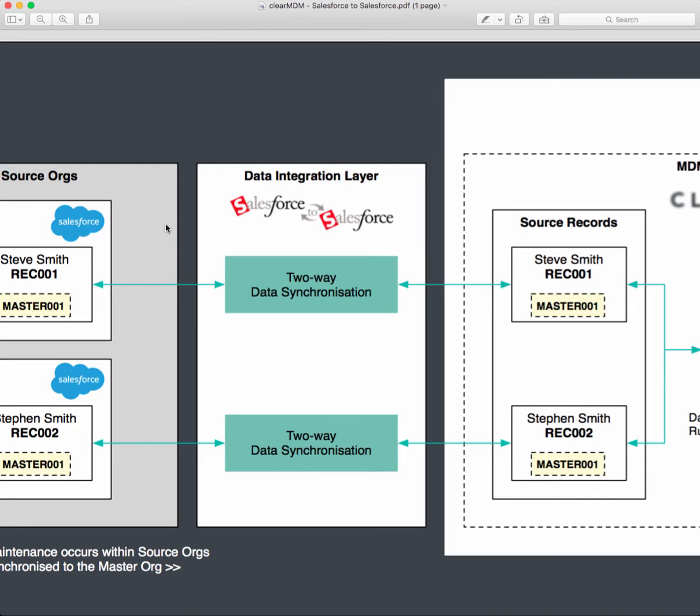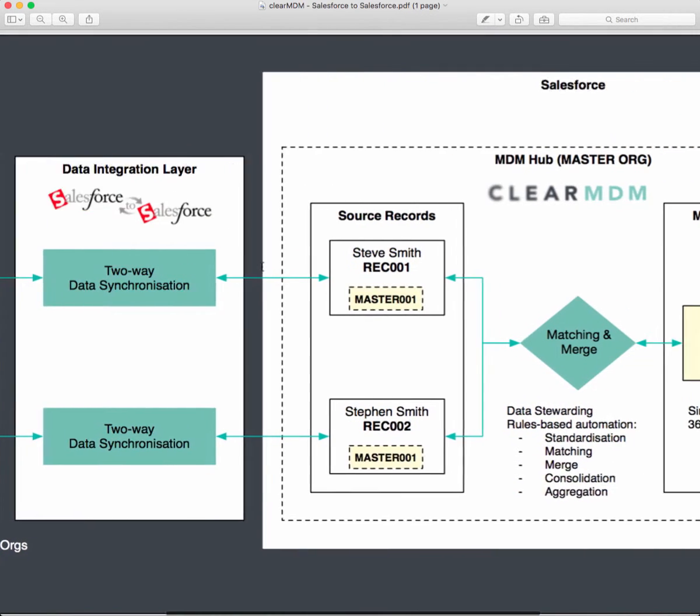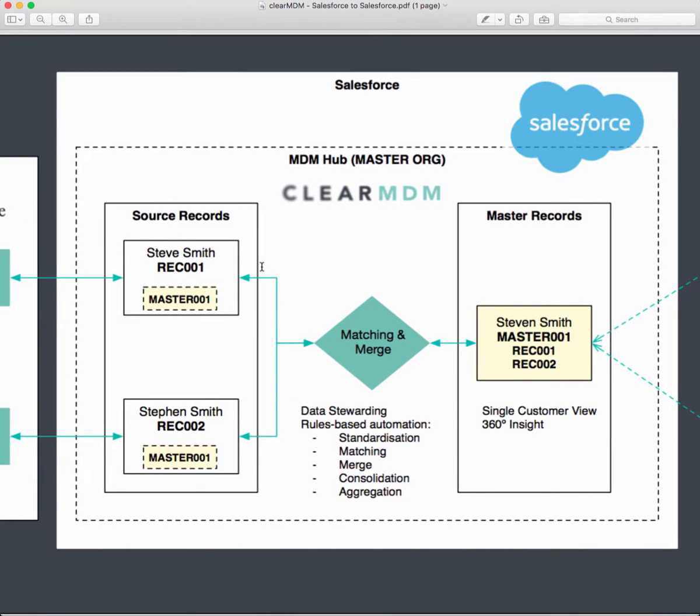With Salesforce to Salesforce, the data is synchronized in near real time between the source orgs and the master org, creating and modifying master org records in response to local source org record changes. Once the source org records are synchronized to the master org, MDM operations can be applied to standardize data, match records, and to consolidate and aggregate related transactional data.